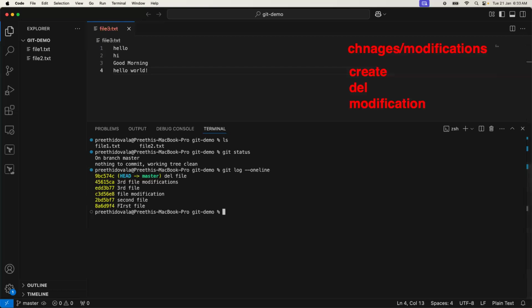So that's how you delete it. Let me show you another interesting part. Let's say now I want to delete this file too, but only from the local repository, not from the working directory. What does it mean? Meaning I just want to delete it only from the local repository. I still want to keep it in this folder.